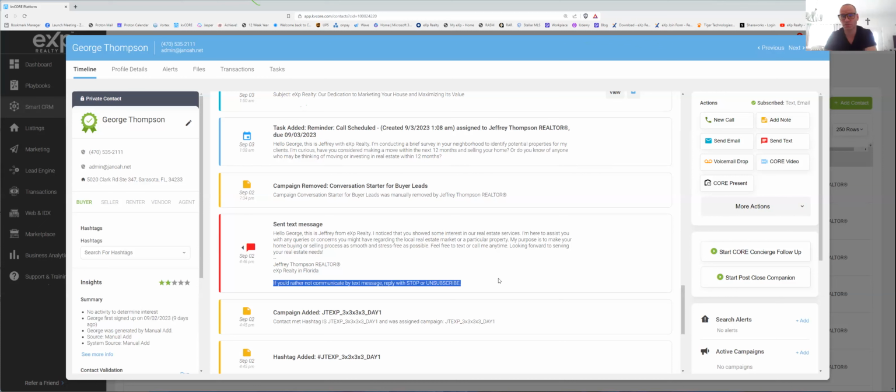It'll stop the campaign. So not that they're typing stop, right? They're not unsubscribing, but just if they reply. As an example, say that I send out a message and then somebody replies, yeah, I'd love for you to list my house, give me more information. Okay, all right, I got you there.